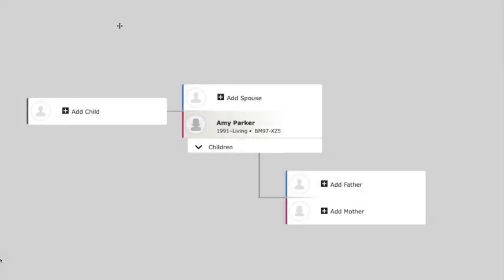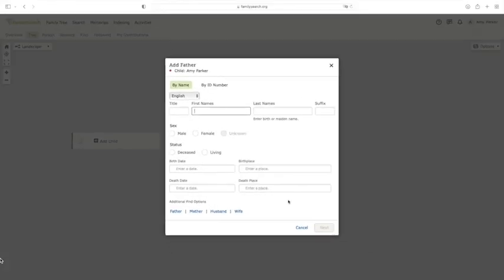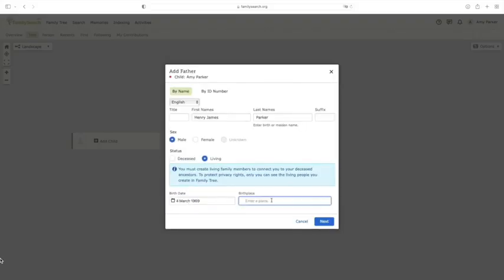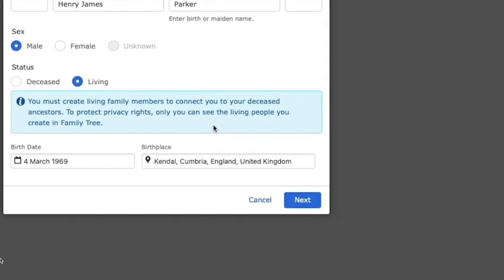We'll start with Add Father. Go ahead and add the information. If you are unsure of any information, such as date of birth, you can leave that blank for now and add it later. The important thing is to get started. Remember, any living people you add can only be viewed by you. Go ahead and click Next.